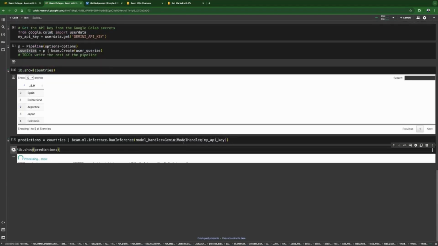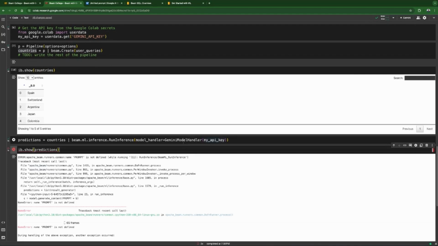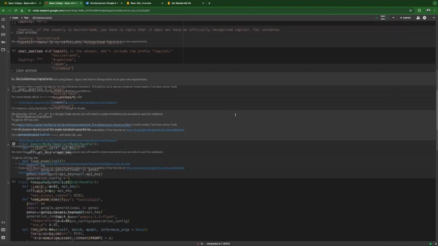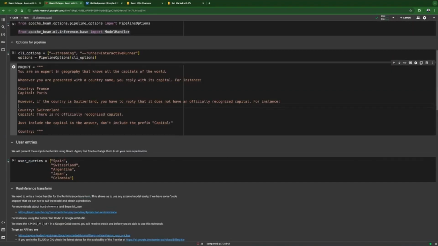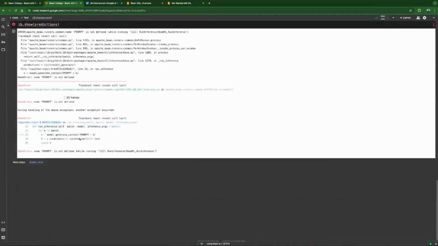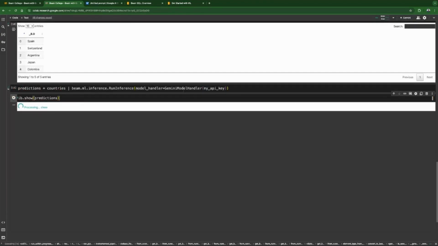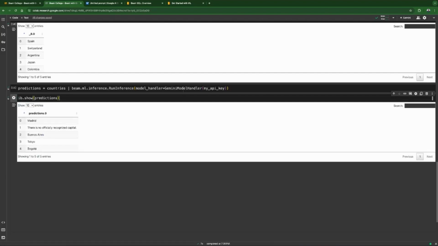Now it may take a while. Okay, prompt is not defined. It should be defined, but I didn't run this cell. Sorry. Let me run this, and let me run this again. I made this silly mistake. Well, now it's taking a while.